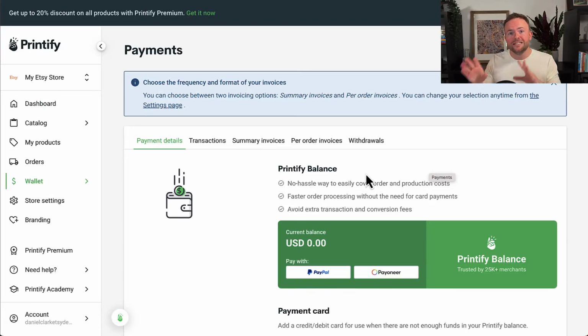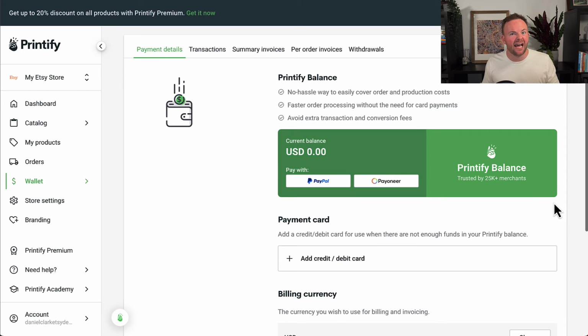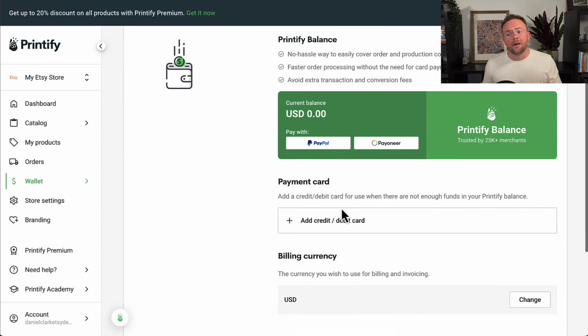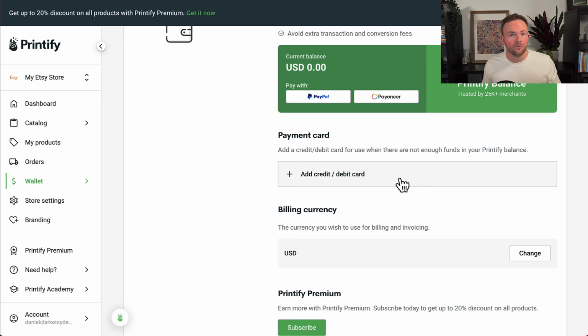So what you need to do is add a payment option to Printify. And what I would suggest is to use the same bank details that you used for the Etsy shop as well. I've actually created a separate bank account that's just for all of my Etsy business. If you're serious about this, I would encourage you to do the same. Now, you can just bulk upload a balance to Printify using PayPal or Payoneer. But what I would suggest personally is to add a payment card. So as you just did earlier with Etsy, you can do the same here.